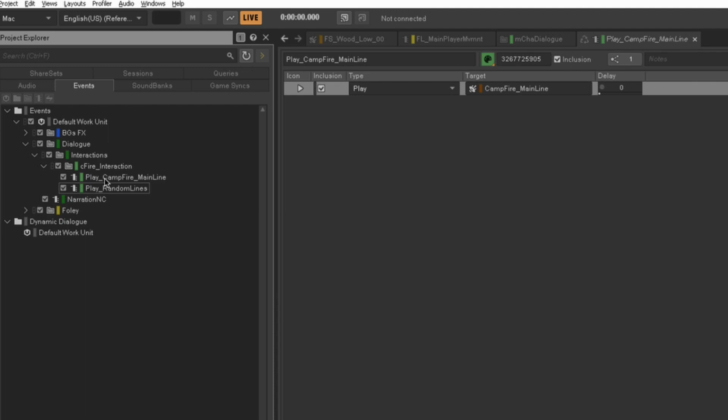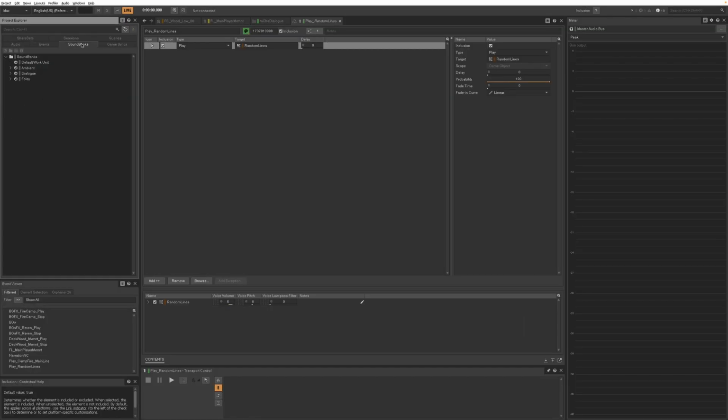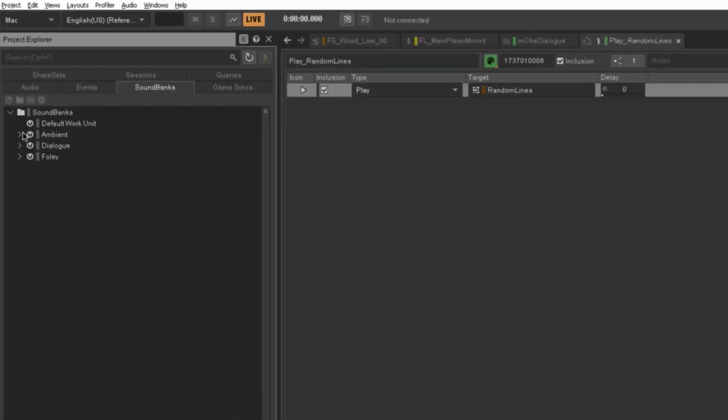The first event, play campfire mainline, triggers the mainline audio source. And the play random line event triggers the random container that contains all the hinting lines. Sweet, that's it for the events. Now, let's not forget about the sound banks. In the sound bank, it's quite similar. I have an ambient work unit, a dialogue work unit, and a Foley work unit.